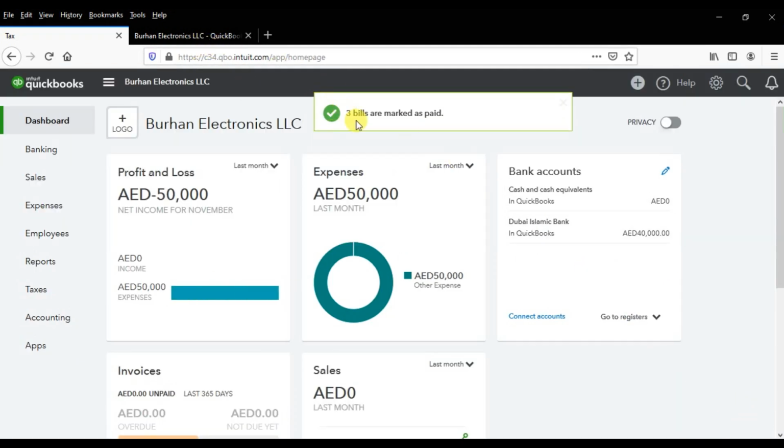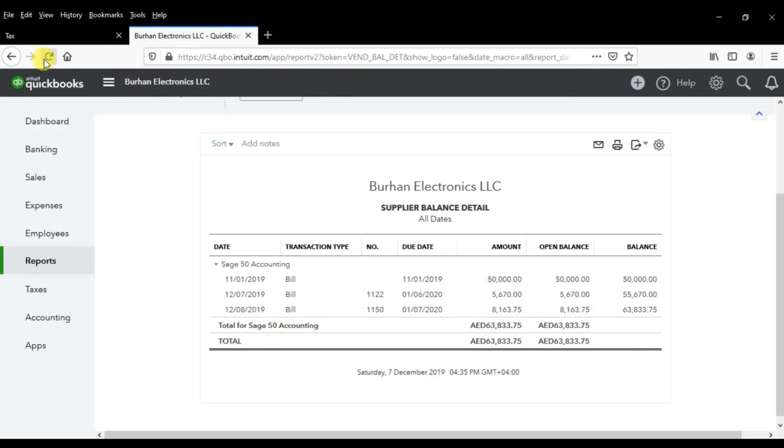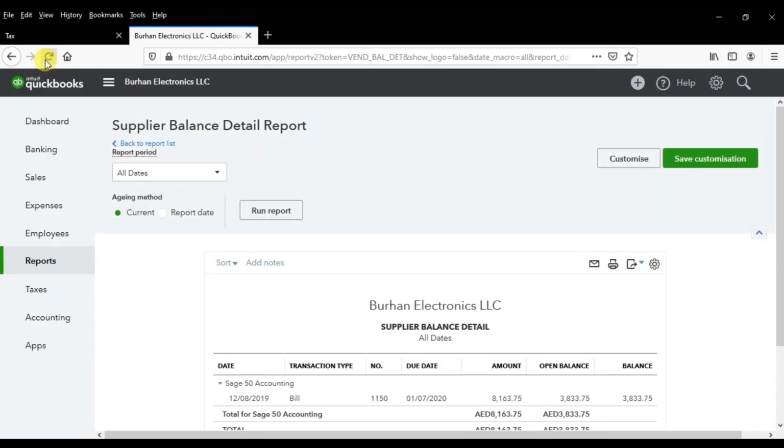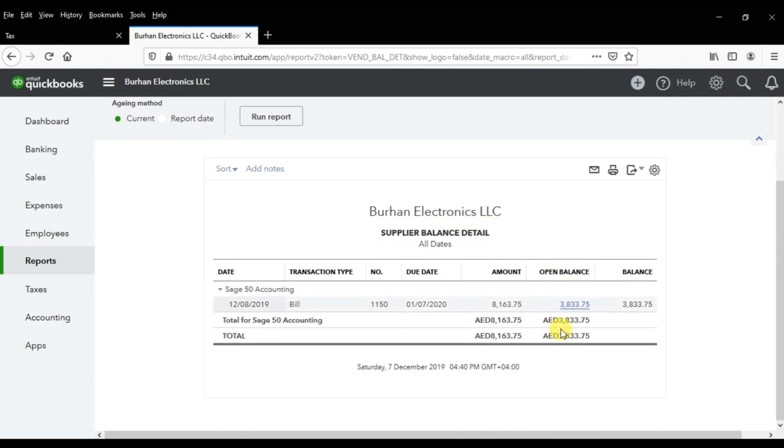Right, so it says that 3 bills are marked, right? So if you go here, refresh the ledger, so we paid that one invoice in full, right? So here this invoice is not coming because that invoice is paid in full, so that's why it is not open now. This invoice is still open, so that's why it's coming here.